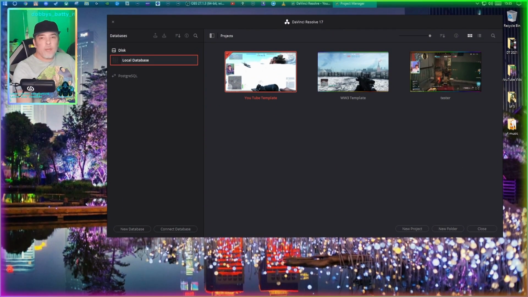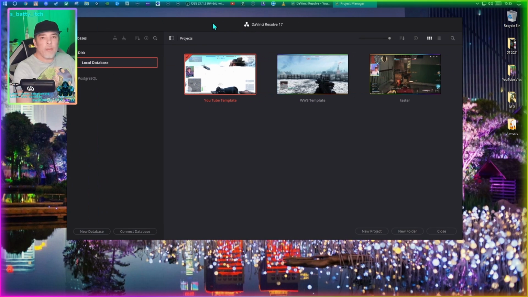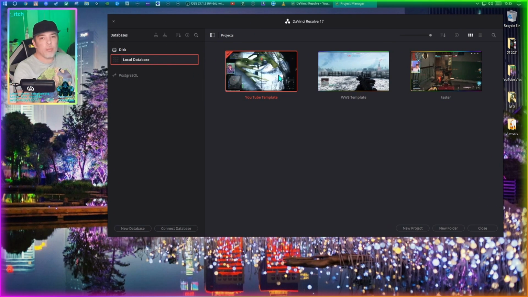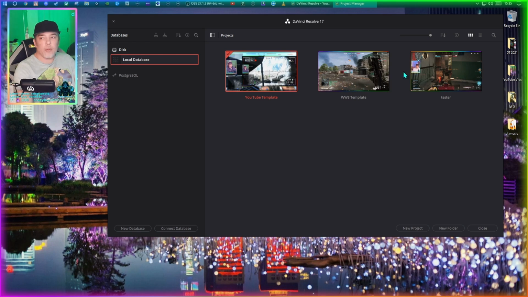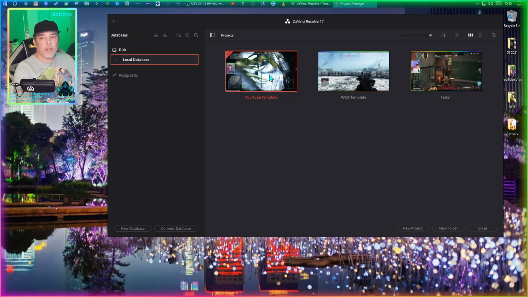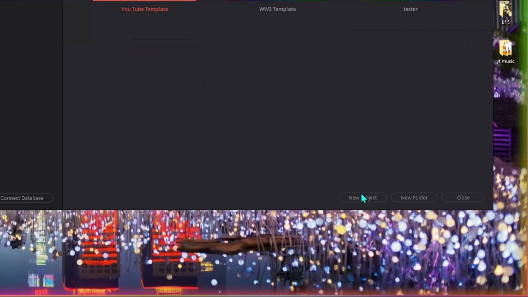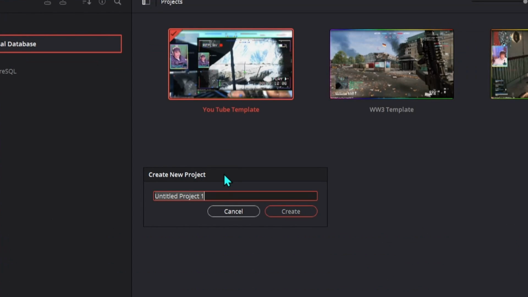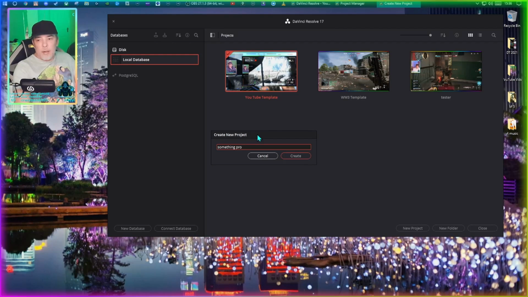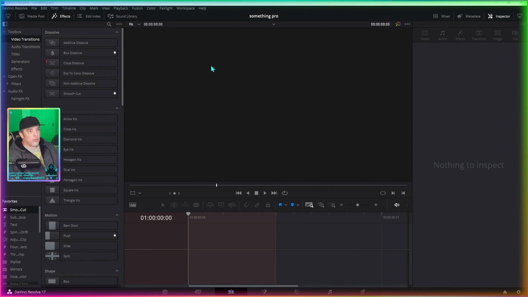Now, the first time you run DaVinci Resolve 17 and every time you start DaVinci Resolve 17, you'll come to this window here, which just shows all your previous projects that you've saved in project files and stuff like that. So once you've made a video, you can come back to it right here. Since this will be empty for you guys, you just want to click on New Project at the bottom down here. Give it a name, Something Pro. Hit Create and that will bring you up on your first project. There we go.